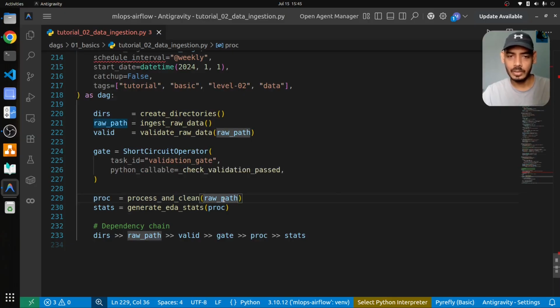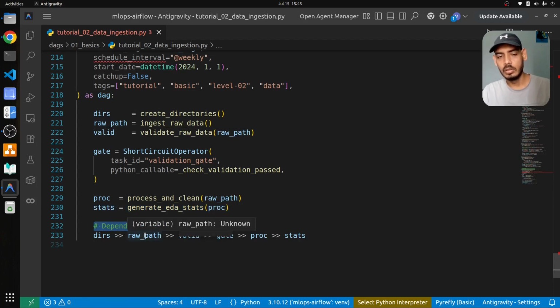Here we take the raw path of the file and we'll be getting our packet file. And here we'll load that packet file and generate the EDA stats. And finally, we have our dependency chain, the way the flow will work.